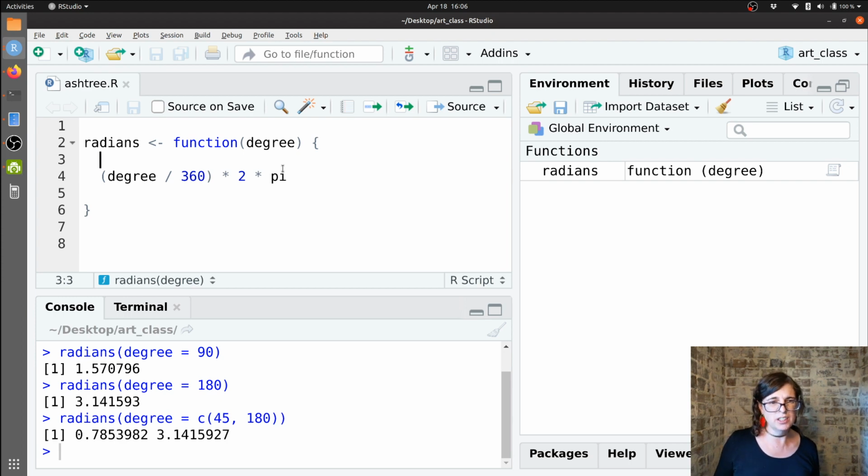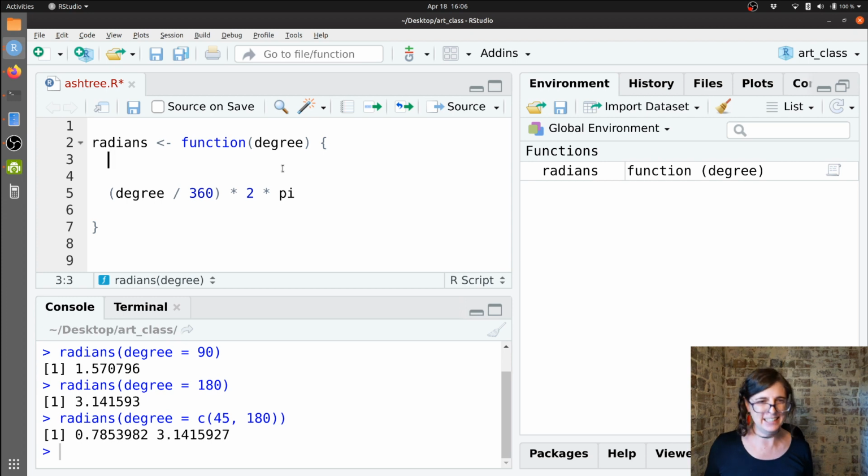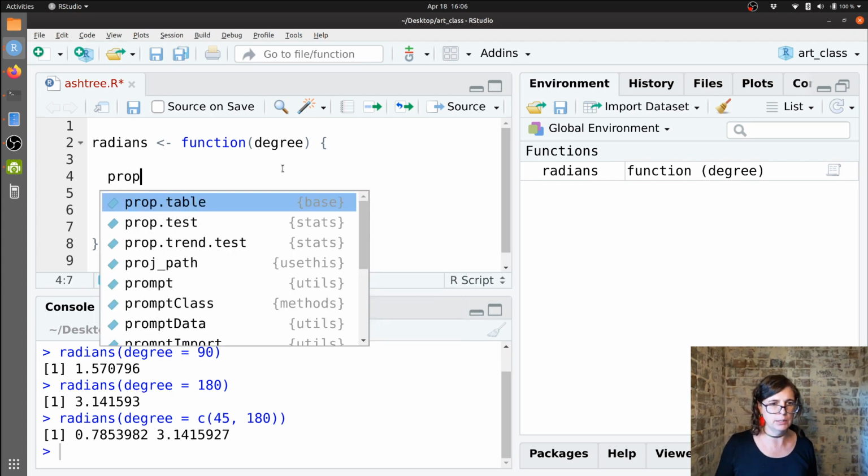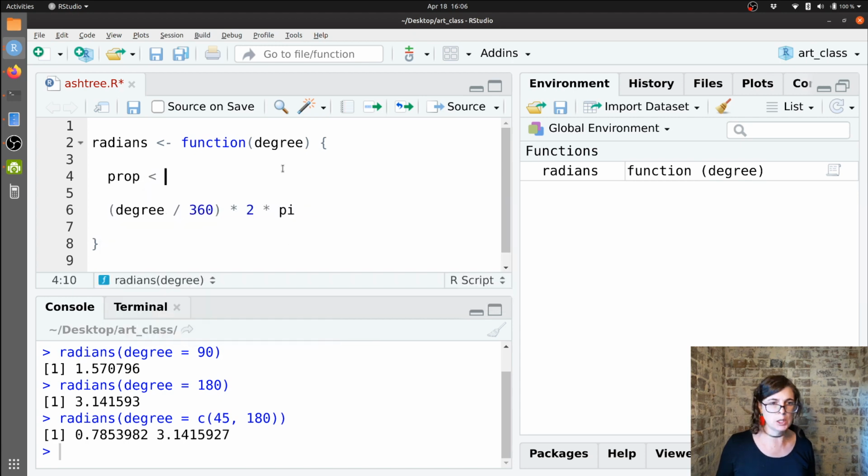In truth, this one doesn't need any more structure, so I'm going to delete it again in a moment. But what I'm actually going to highlight is that I could break this down into steps and go prop. That's the proportion of distance around the circle. We'll just grab that and put it up there. Then we take that proportion and convert it to radians.